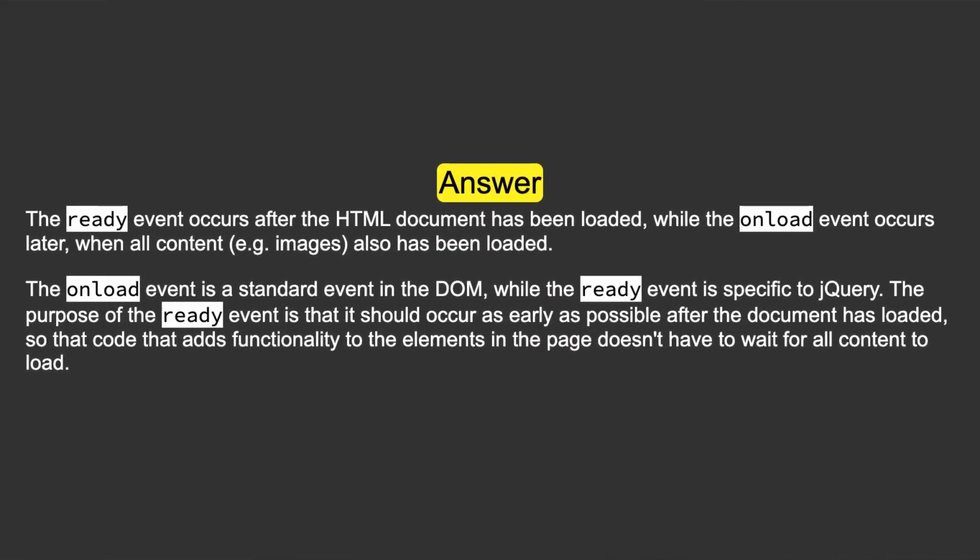The ready event occurs after the HTML document has been loaded, while the onload event occurs later, when all content, for example images, also has been loaded. The onload event is a standard event in the DOM, while the ready event is specific to jQuery.